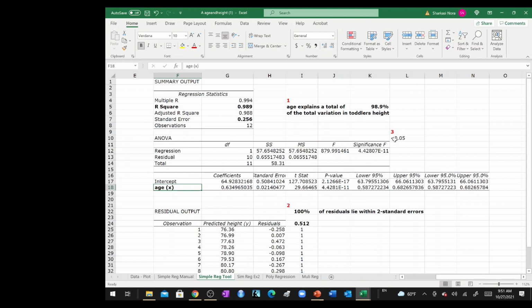So we need to reject this null hypothesis, and the way to reject it is if this value is less than 0.05. As you can see here, the F value over here is 4.428, whatever the number, but e to the minus 11. This means that you multiply this by 0.10 zeros and 1. So it is really less than 0.05.